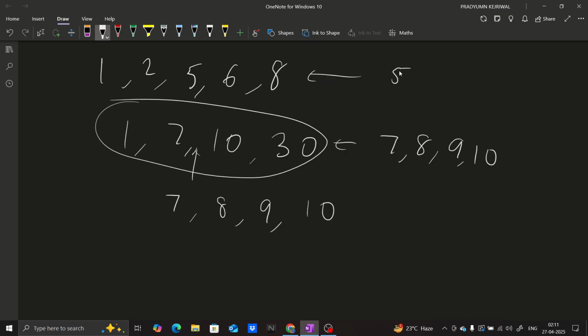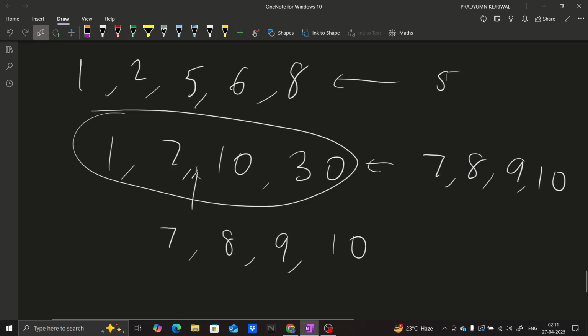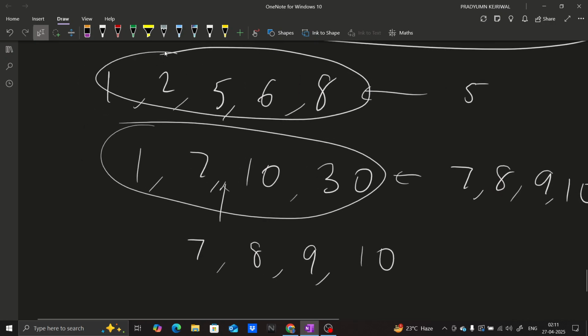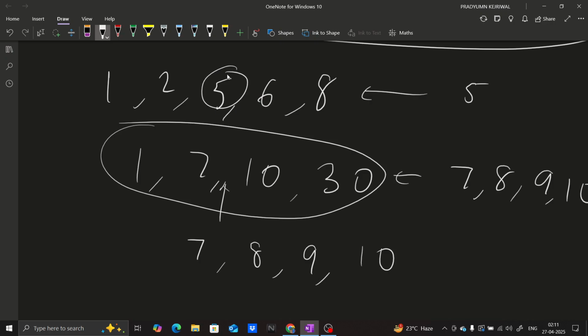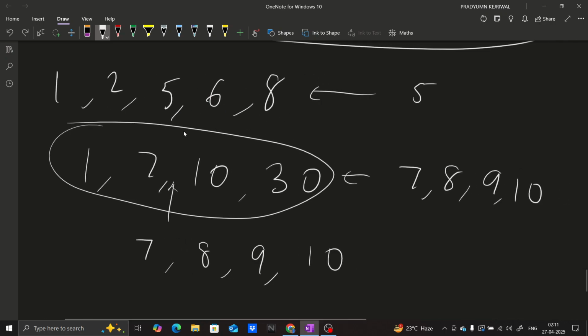Whereas the other array has only one median, which is 5. So if after deletion your bars are these, then you can only buy the house 5. And if after deletion your bars are these, then you can buy any house from 7, 8, 9 or 10. And I can even verify this.